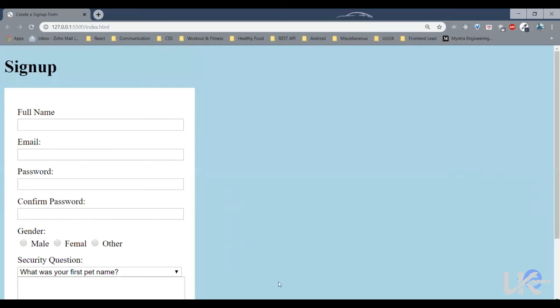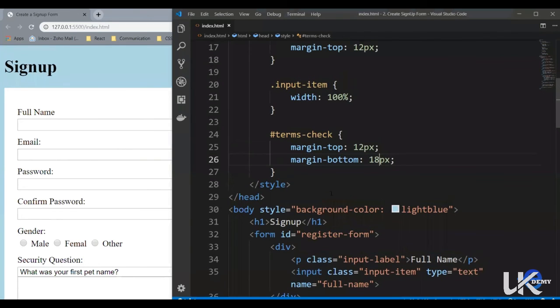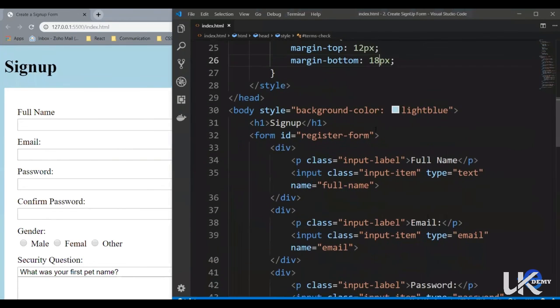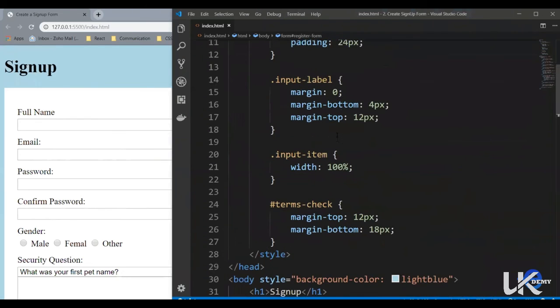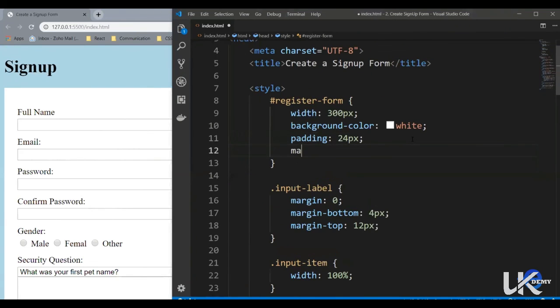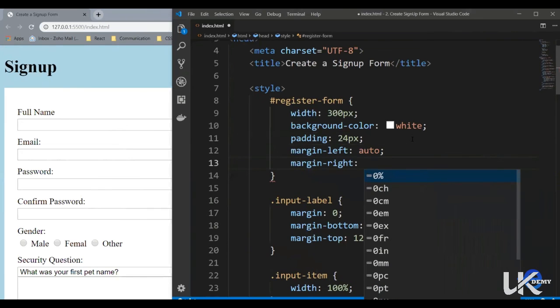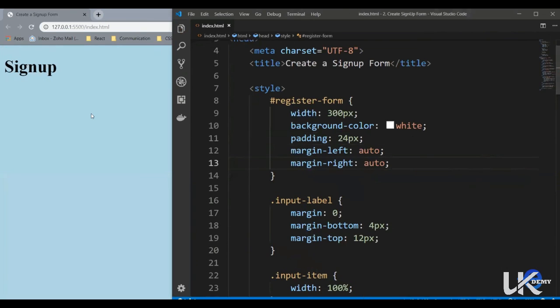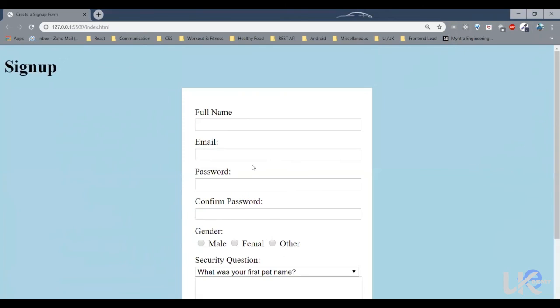Let's bring our form in the center of the screen. So for form, we've got an ID register form, which is here. All right, so to bring it in center, we can use margin auto. So let's give it margin left auto and margin right auto. Let's save it. And as you can see, our form is in the center of the screen.